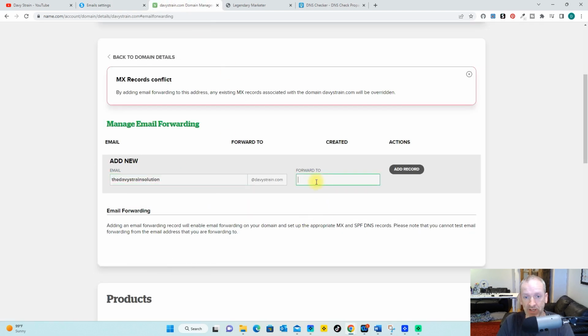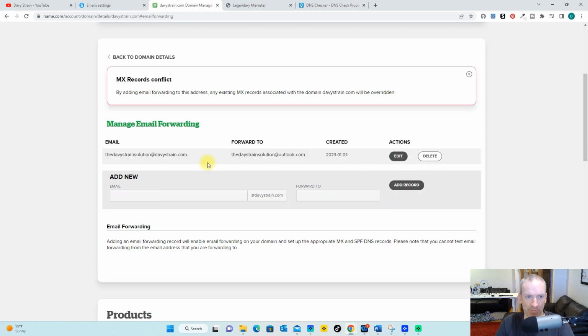We need to pick an email address that we want to forward it to. That can be our Hotmail address, or Outlook address, for example, or Yahoo address, for example. In my case here, I'll send it to the davystrainsolution@outlook.com and click add record. And now we've set up email forwarding. Any emails that get sent to this email will be then forwarded to our Outlook email address.